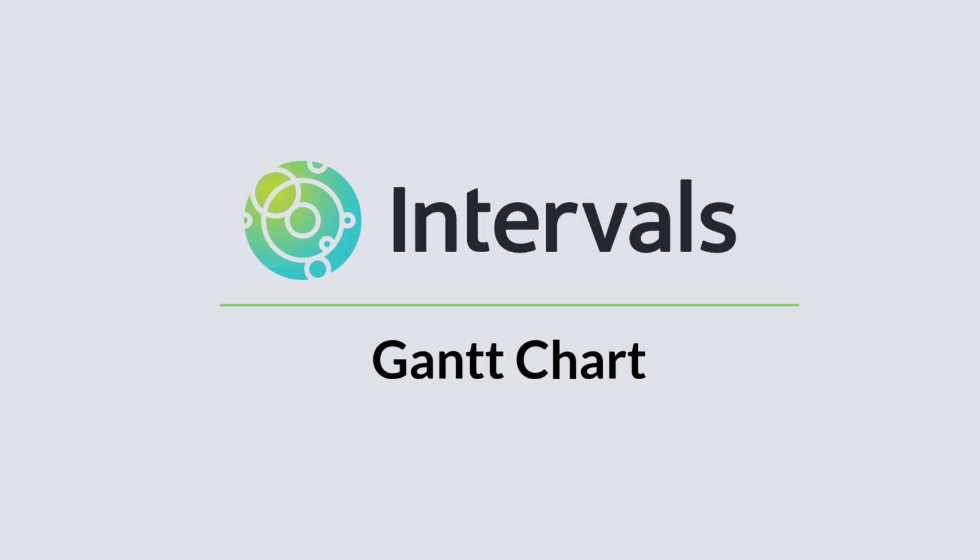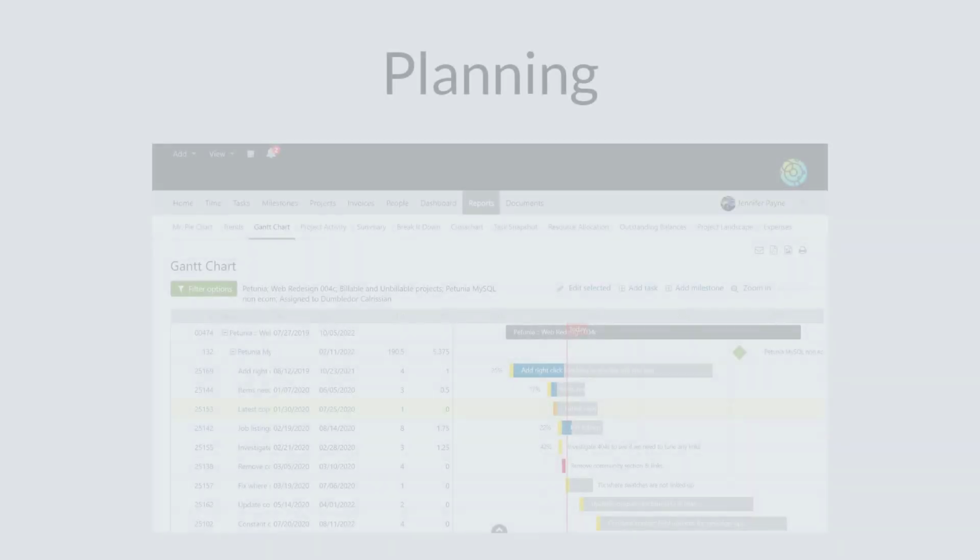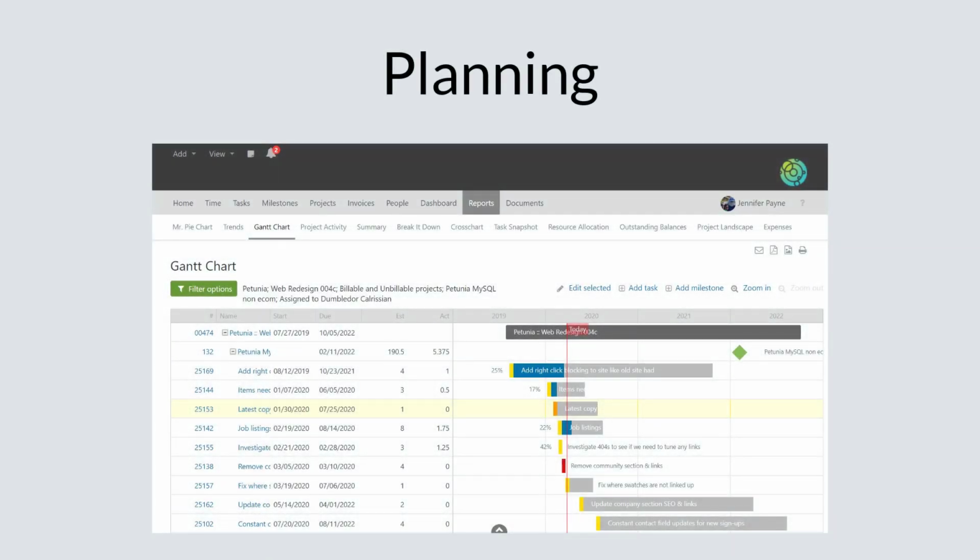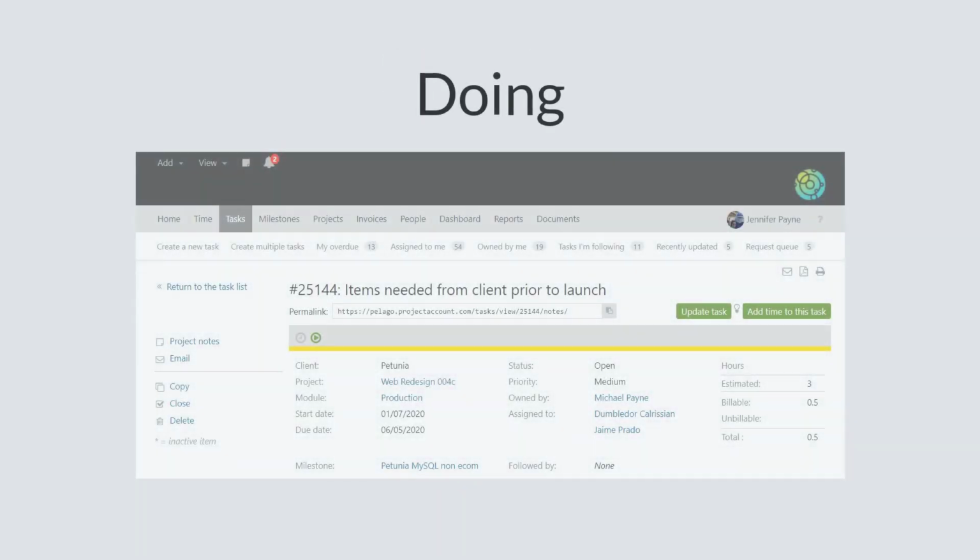Today we're going to talk about the Gantt chart. If you're new to Gantt charts, they're a visual representation that shows how a project is meant to unfold, and they're primarily a planning tool as opposed to a doing tool like our tasks in Intervals.